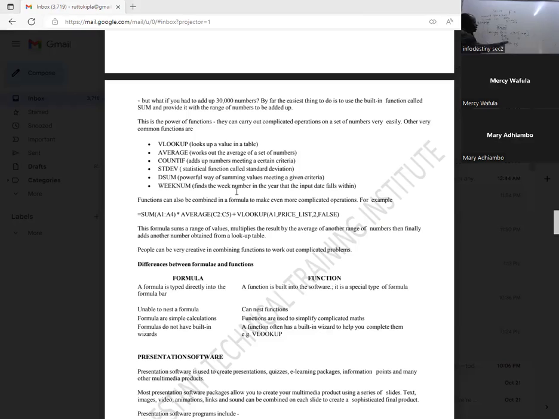But assuming that I use another function, like PRODUCT, it will be doing multiplication. And then assume that I use another function, SQRT. This SQRT is meant for square root. I open the bracket. I need the square root of the total.